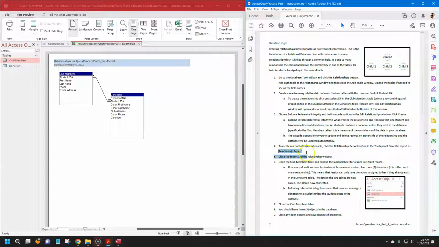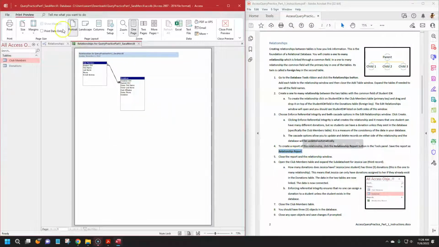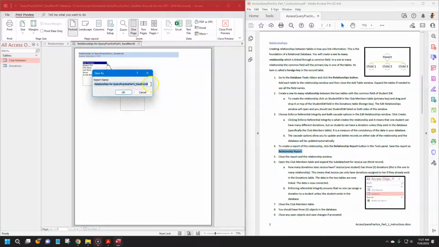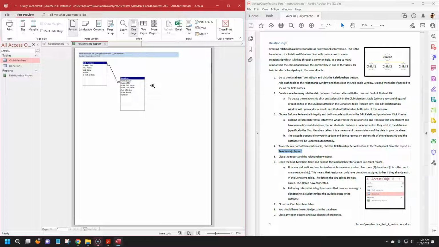We're just going to save the report with the name relationship report. So I can go ahead and come up here to my quick access ribbon and click save, or I can right click and choose save. That's a really long name, and Access doesn't like really long names. So we're going to call it relationship report. We're just going to give it a nice generic name.